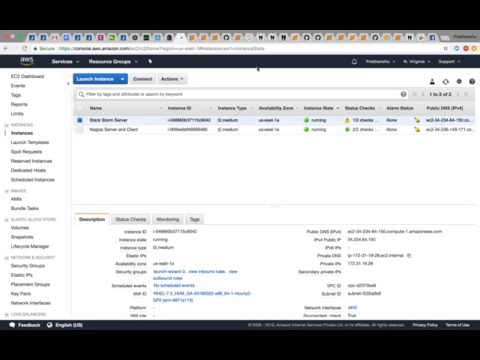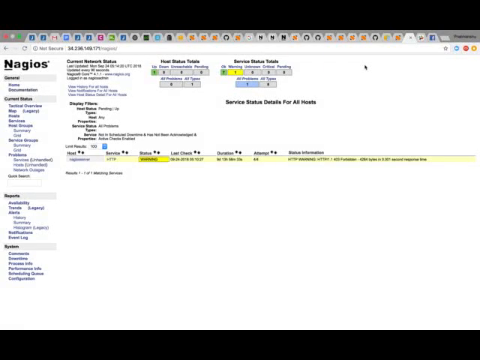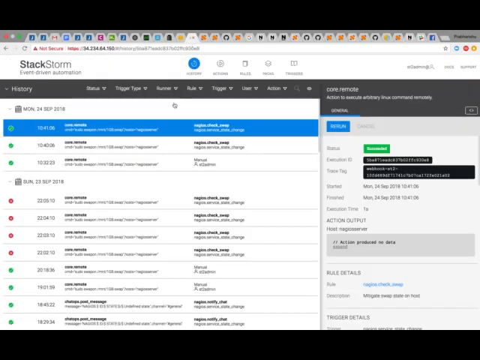This is my Nagios dashboard, where I can see my Nagios server is getting monitored and seems fine for now. So let's go through an overview of the Stackstorm server, what it is basically. Let me brief you about these things which I mentioned here.